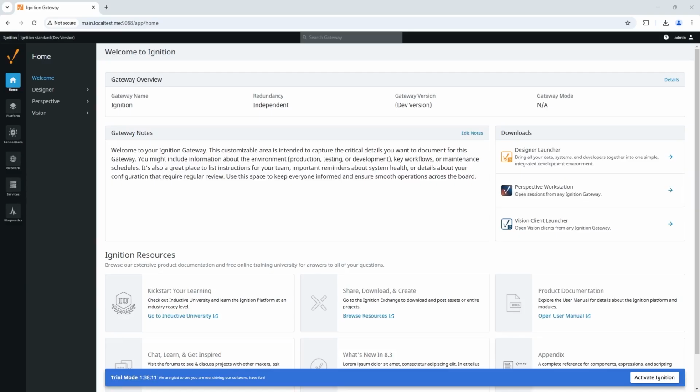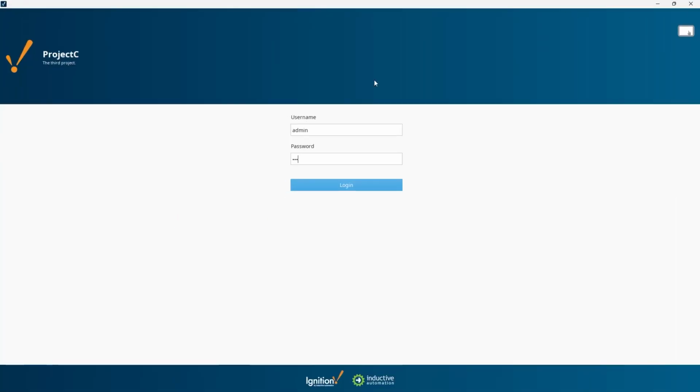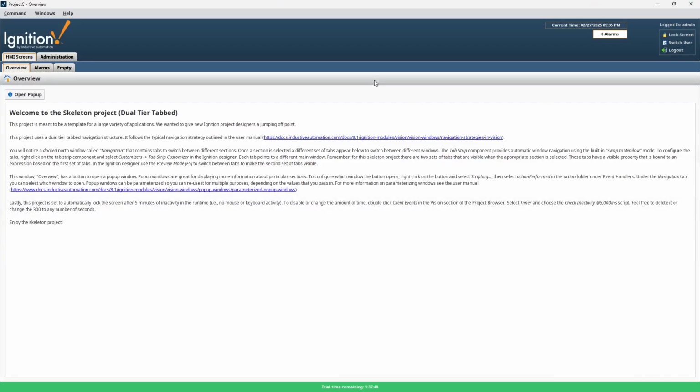The new gateway also centralizes deployments with one-click deep link launching. Instead of downloading files in separate windows, deep link launching lets you open files for projects and designers right from the gateway's homepage with a single click.